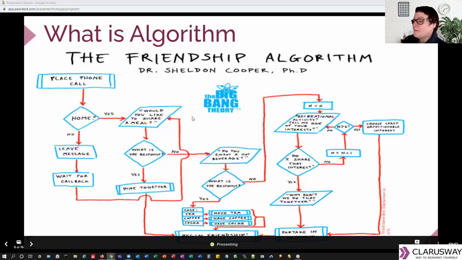enjoy a hot beverage? And if they say yes, then he moves into an evaluation of, is it tea? Is it coffee? Is it cocoa? If they select tea, then they have tea. If they select coffee, then they have coffee together. If they select cocoa, then they have cocoa together. Once that takes place, they move into beginning their friendship. But if we come back up here and they do not enjoy a hot beverage, then he routes all the way back to here and he evaluates for n.